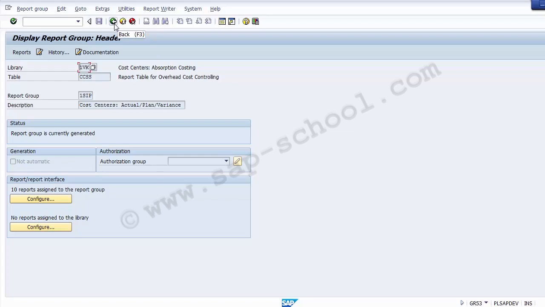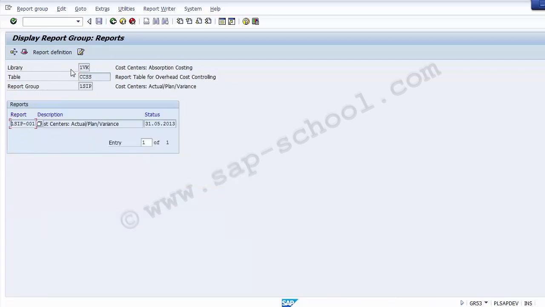So this is what we have checked. We have checked in the header information that that particular report group relates to which library, which table, and what are the different drill down reports assigned to this particular group. So if you now click onto these reports over here, then you can find that this is the group, this is the table, and this is the different report group, and this is the report which has been assigned to it, and the report has been assigned on 31st May 2013. So this is what we have covered with the report group part.